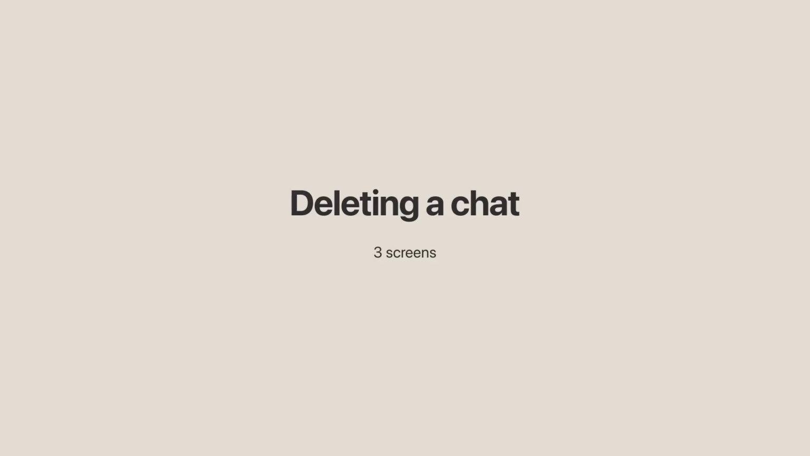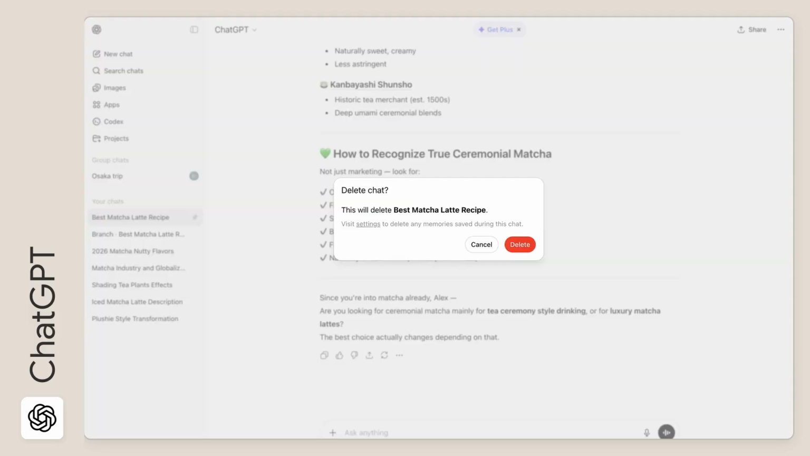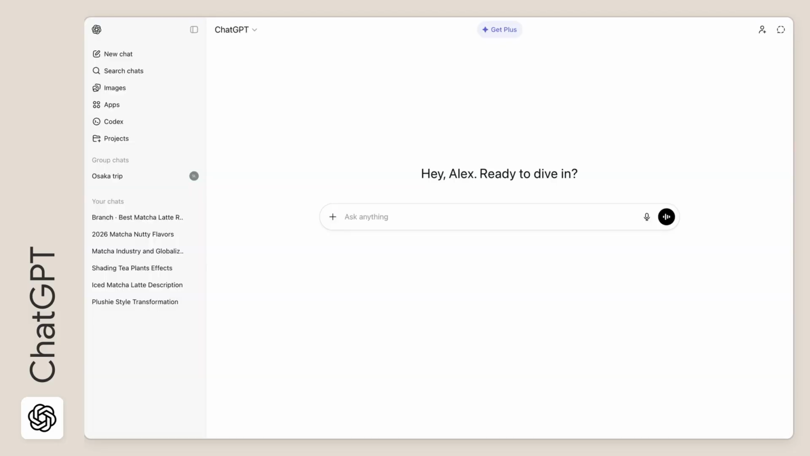Moving forward, let's see how deleting a chat is done. Open the Options menu and select Delete. Confirm deletion in the modal. Chat is deleted, start a new conversation.